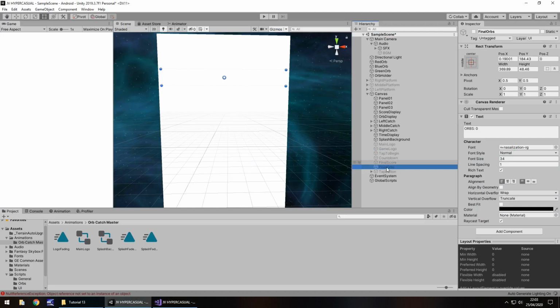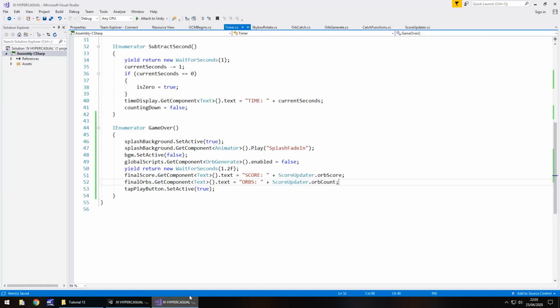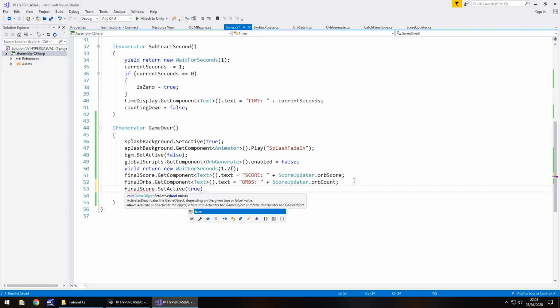So we've changed these to say what we need them to say. Now what we need to do is make them appear, but at the same time, we could also do with having this tap to begin appear on the screen again. So let's have down here, we'll have final score dot set active, and in brackets true because we want it to appear on screen. Final orbs dot set active, and in brackets true semicolon, again because we want that to appear on screen.